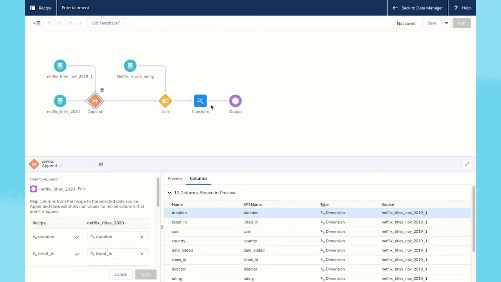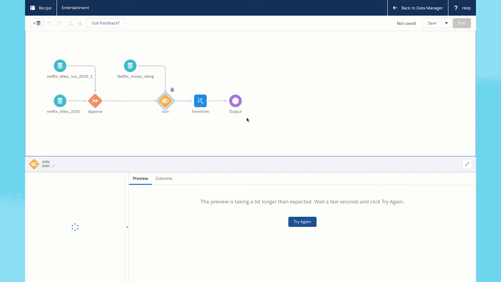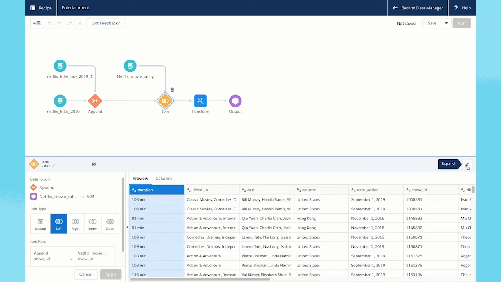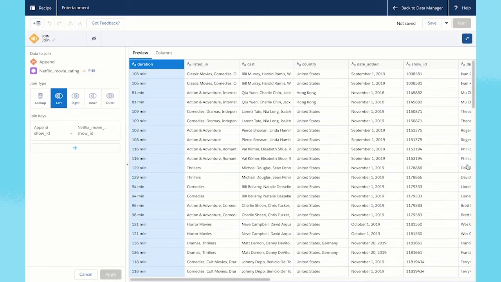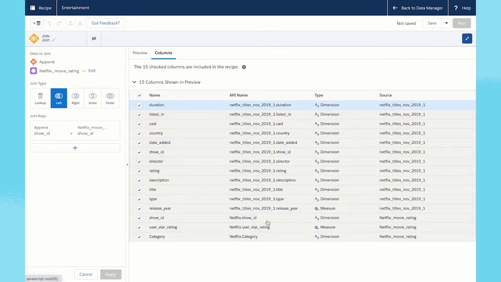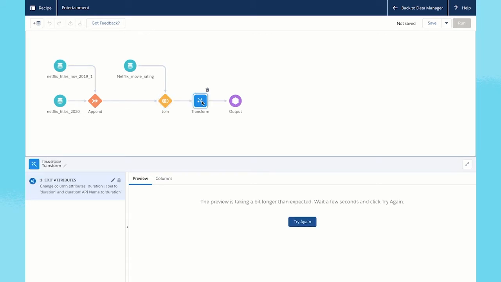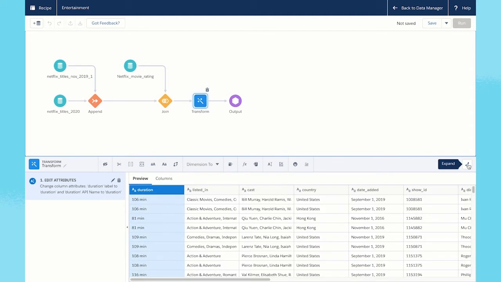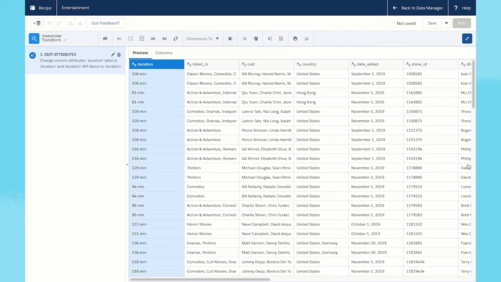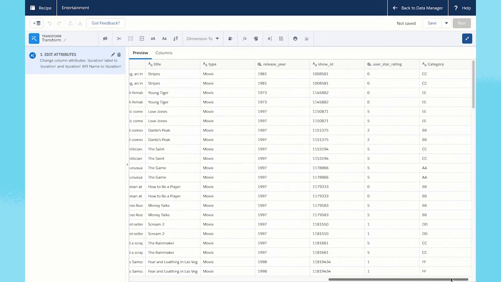To add related columns of data to each row, the join node performs a lookup using the show ID key. To clean up and further enrich the data, we can use transformations. Let's start by opening this transform node. Let's take a look at the different transformations that are available in the transform node.